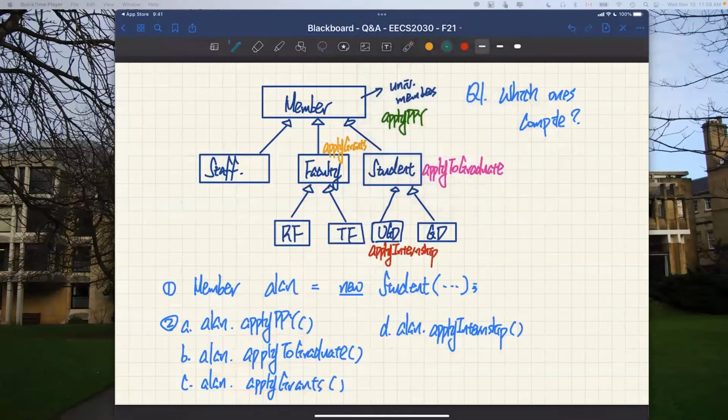All right, so basically which one compiles should only be determined by the static type. I can see the static type for Alan is Member, right? In that case, even though dynamically it's actually Students, it doesn't matter. What matters is the static type. Static type is actually Member. In that case, only apply PPY can be expected. All right, so that means only this one is okay. All the others are not okay.